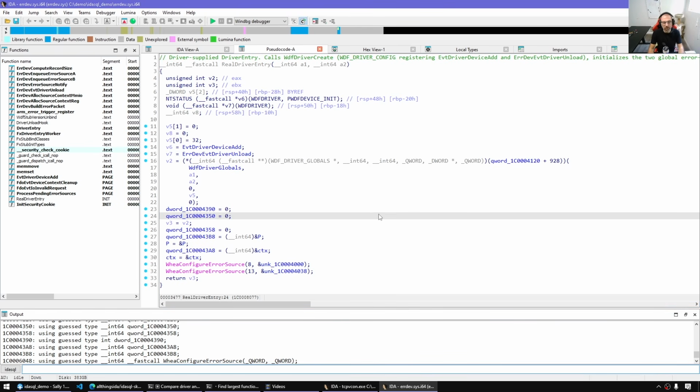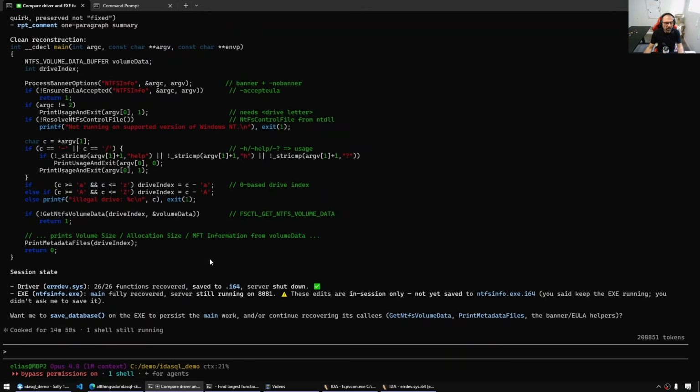Let's connect visually. So we can say .http start. And now I can go back. Okay, so let's reconnect to the driver. This is the connection string here.